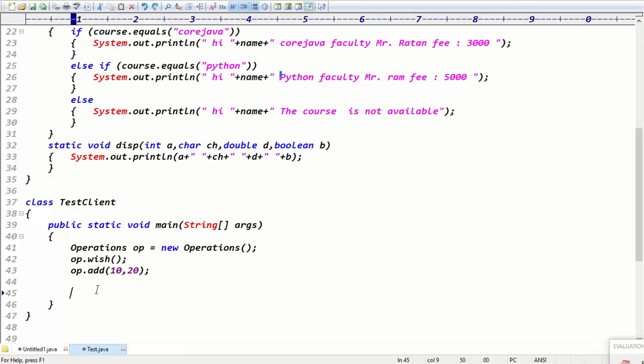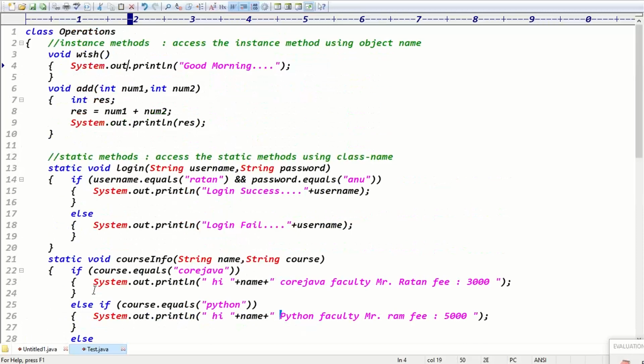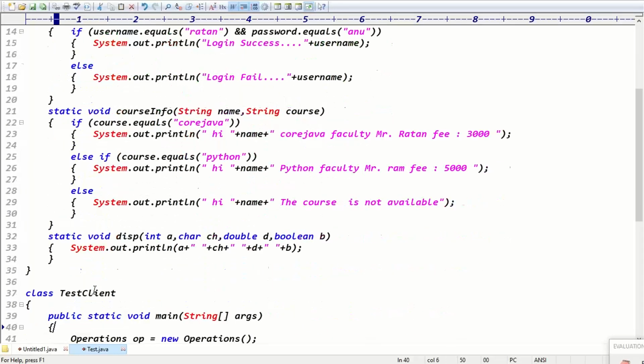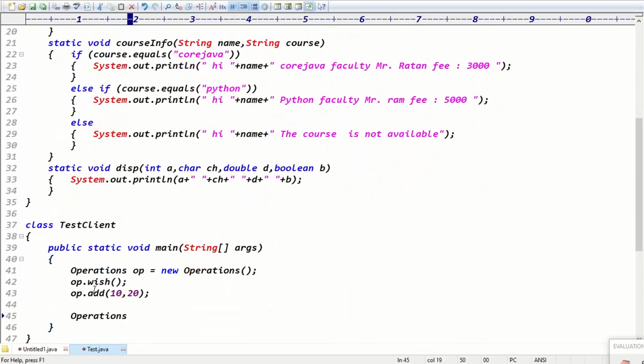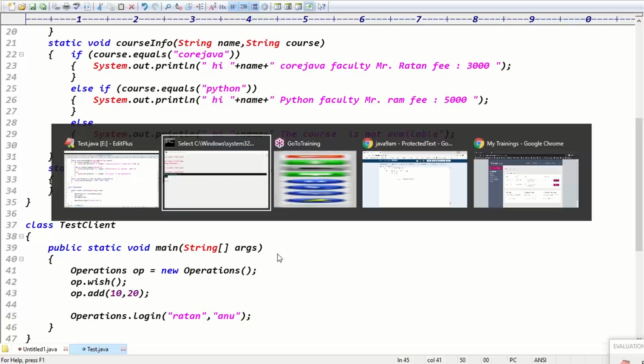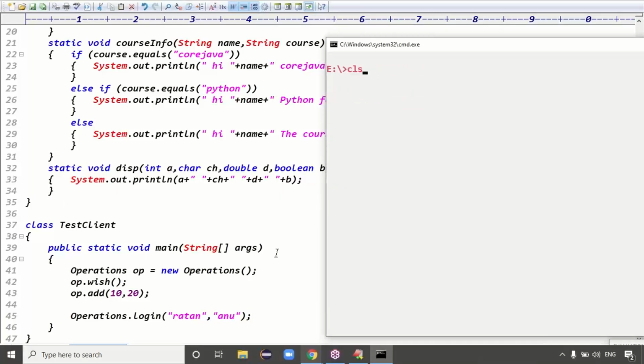What about the next method here? The static method. How can we call the static method? Using the class name. What is the third static method here? The login method, right? So Operations.login method, expecting the username and password. Username is Ratan and password is Anu, right? I think username.equals Ratan, password.equals Anu, operation success, right? The login success message will come, maybe.